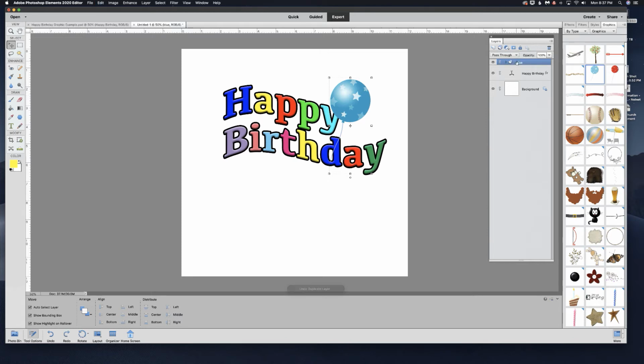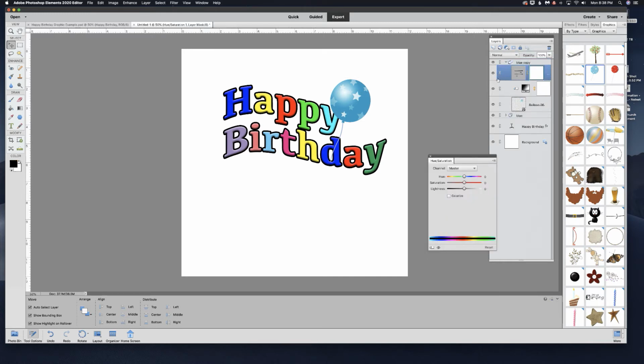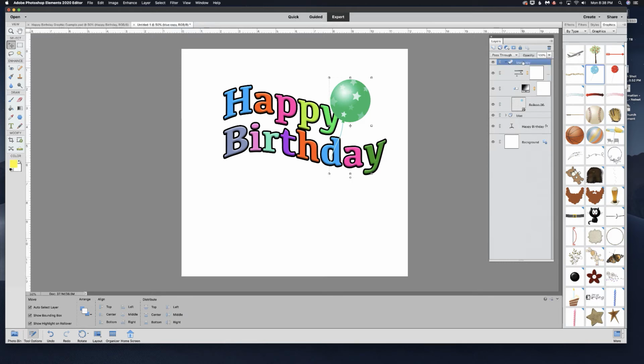Let's make a copy of that group. Command J on a Mac or Control J on a PC will make a copy. Let's turn down this arrow so you can see what's inside of it. Come up under this adjustment layer icon and click on that, and let's get a hue saturation adjustment layer. Now pull the hue slider over to the left a little bit. Let's change the color. Let's pull that over until that balloon becomes green. That's good. Okay, now we'll change the name of this. This is the green one.